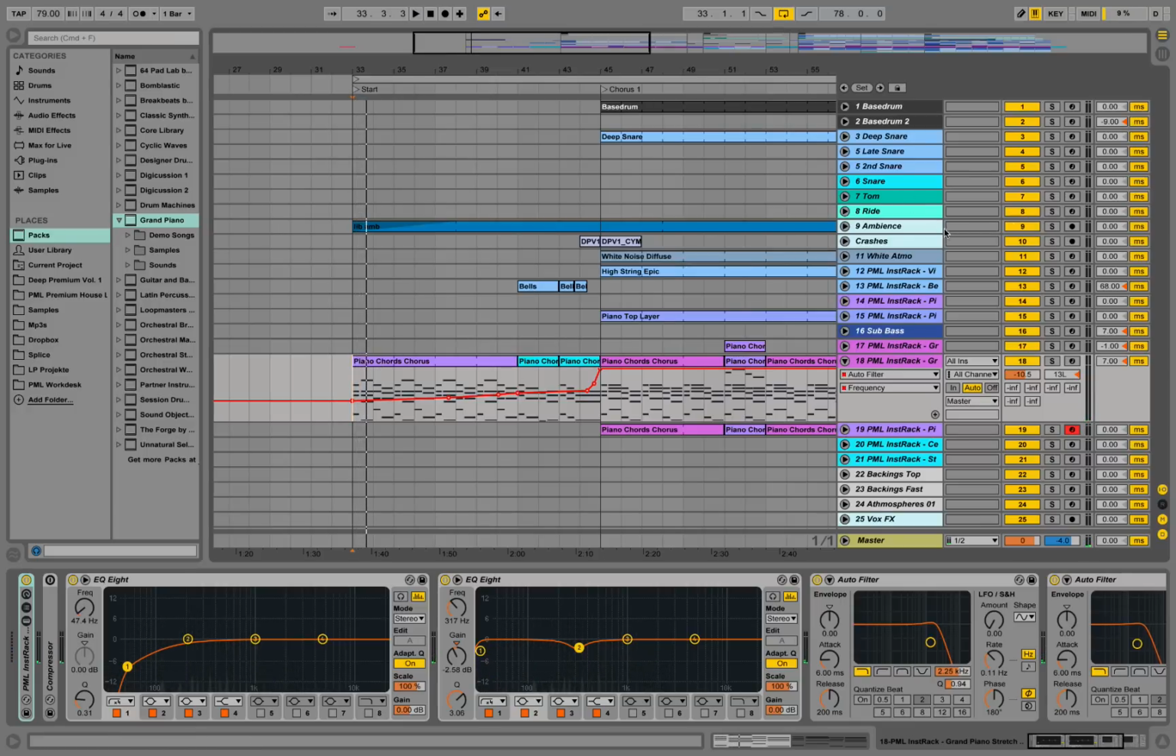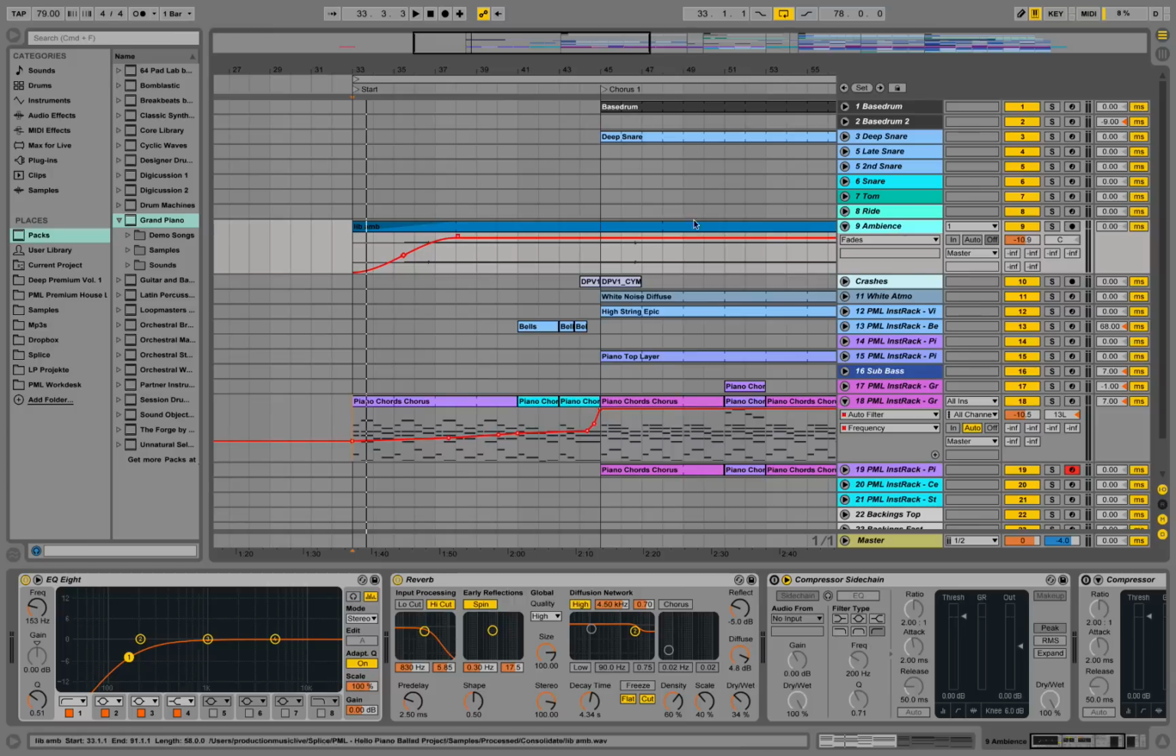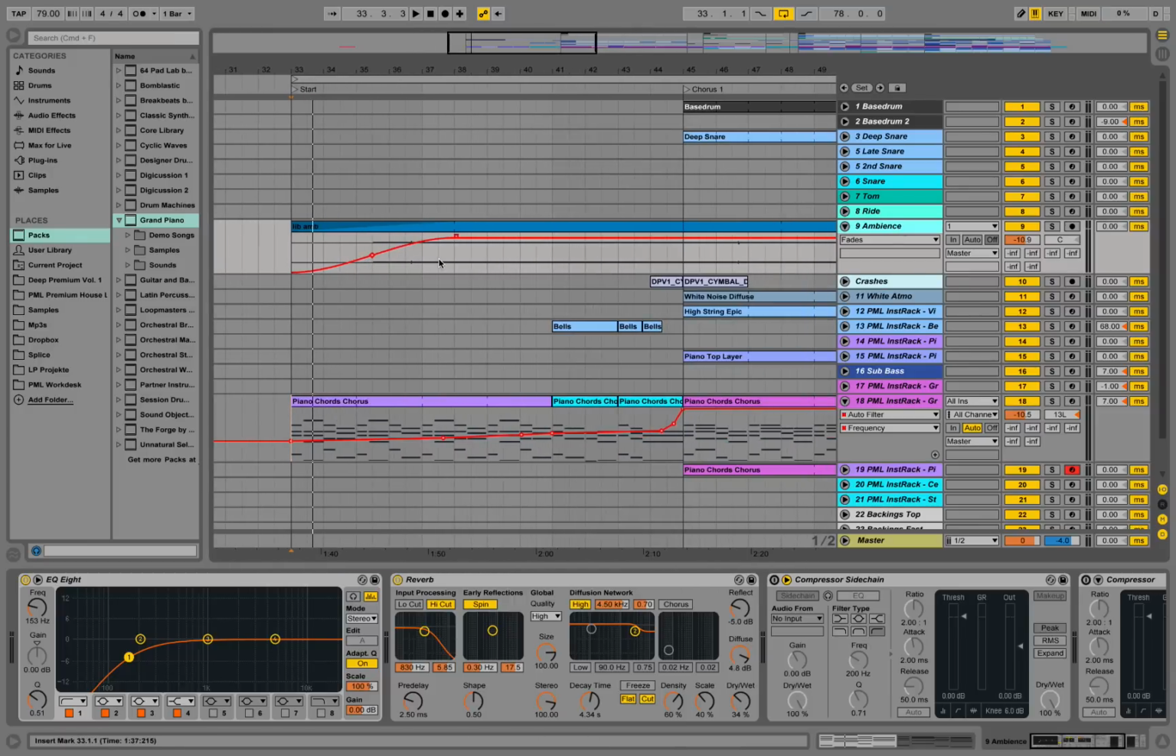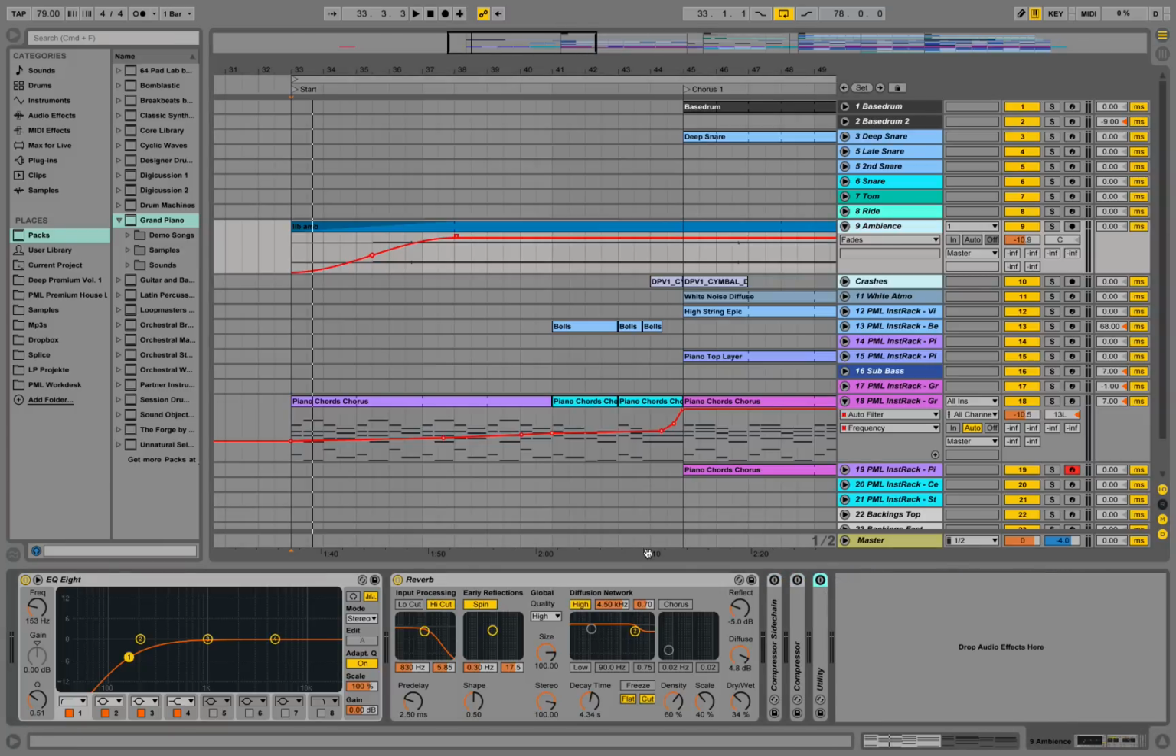And on top of that, I have this ambience playing, and that's basically a recording out of a library, and there's a couple of effects on top. There's a low cut EQ and there's a fairly long reverb, 4 seconds on top of it as well.